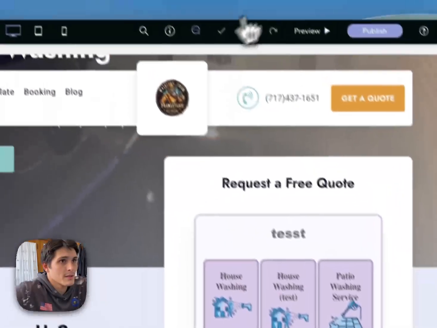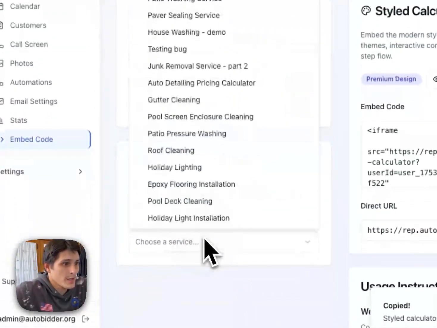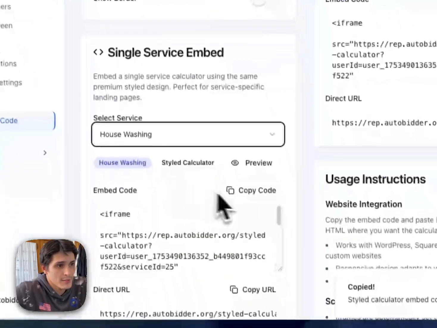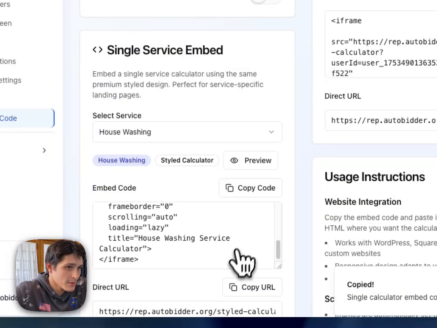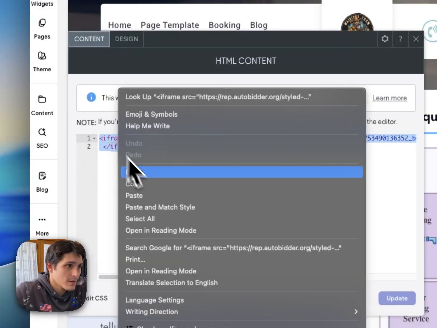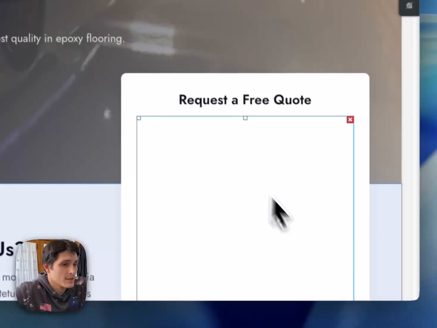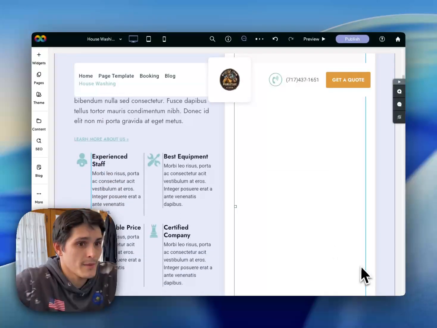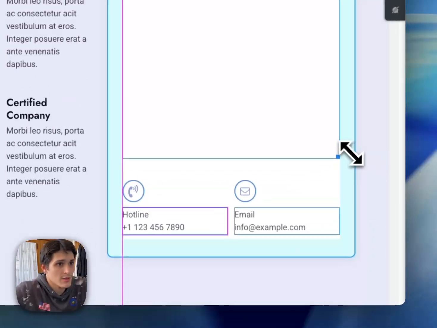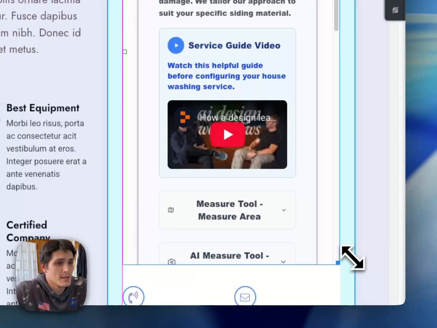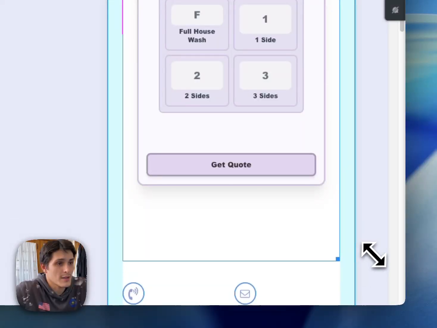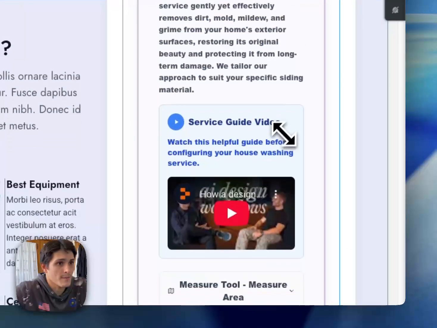All right. You go back over and you just choose the service. So in this example, we want house washing. We grab the house washing code, head back over to the website, paste in the house washing code, give it a second to load in here while we're in the editor. And now the nice thing is we can shrink this up. It doesn't require as much space. And you can see you've got the formula just for house washing, right?